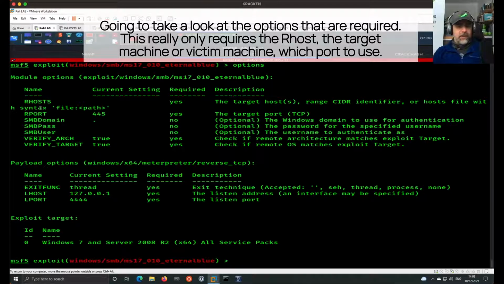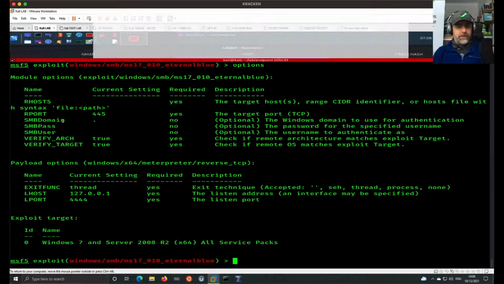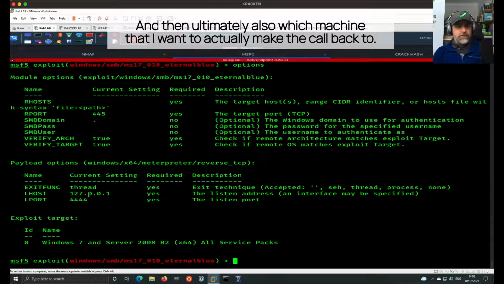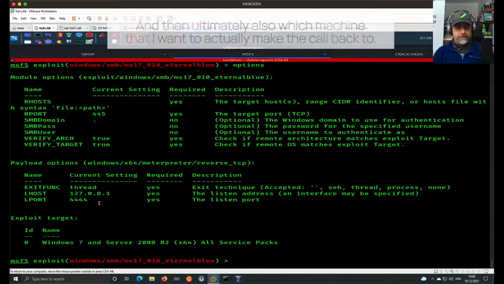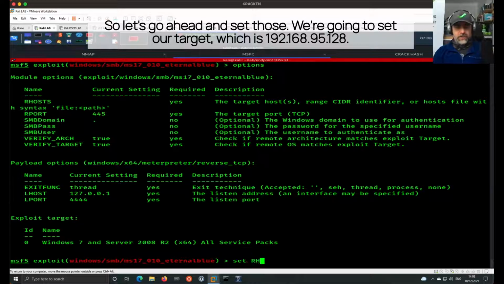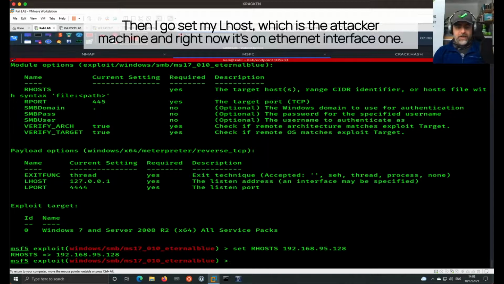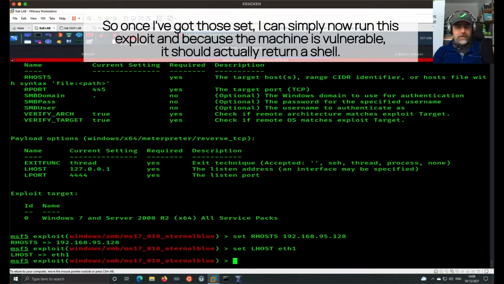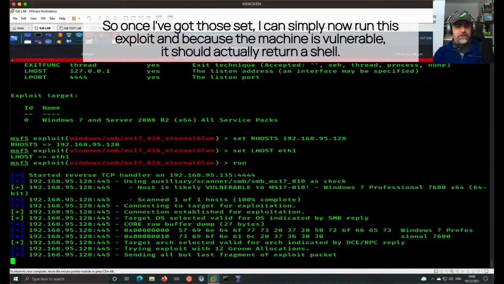This really only requires the RHOST, the target machine or victim machine, which port to use, and then ultimately also which machine that I want to make the call back to. So let's go ahead and set those. We're going to set our target, which is 192.168.95.128. Then I'm going to set my LHOST, which is the attacker machine, and right now it's on Ethernet interface 1. So once I've got those set, I can simply now run this exploit. And because the machine is vulnerable, it should actually return a shell.